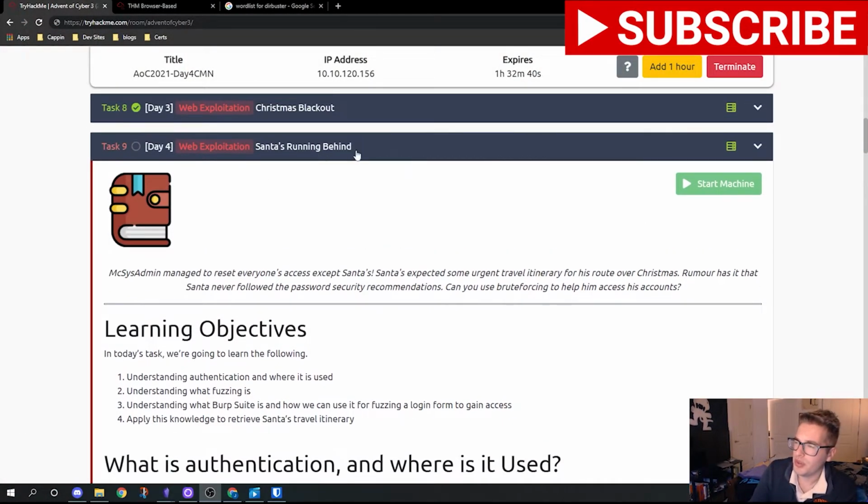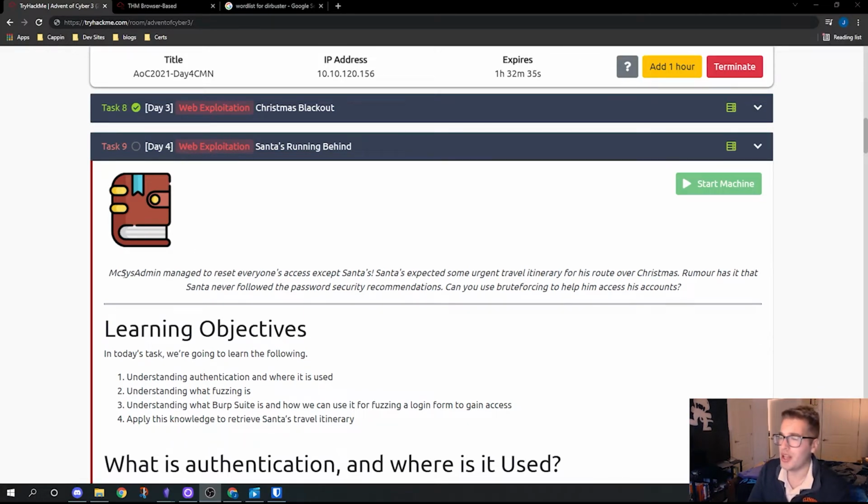So day 4, Santa's running behind. It's going to be a web exploitation challenge. McSysAdmin managed to reset everyone's access except Santa's. All right, McSysAdmin, you're doing great, but we have the commander-in-chief, and we need to get him back online. He's going to be super mad. Kids are going to be super unhappy. We need to get this stuff back online.